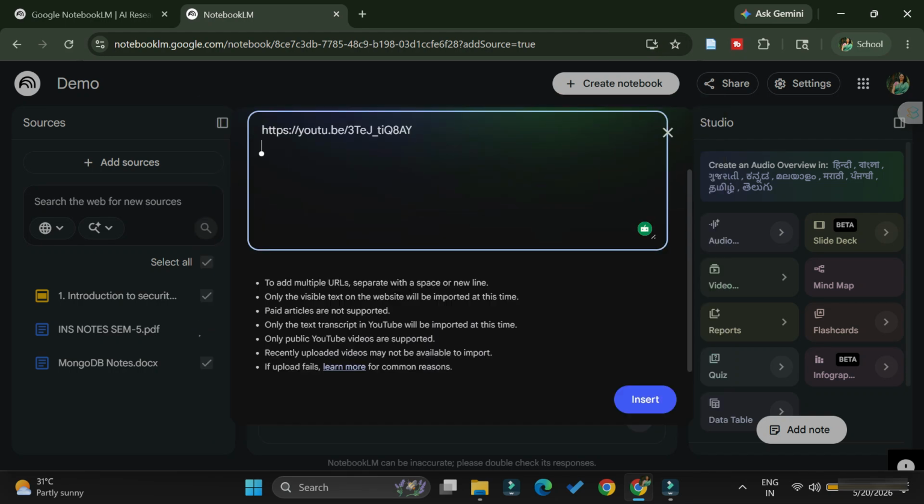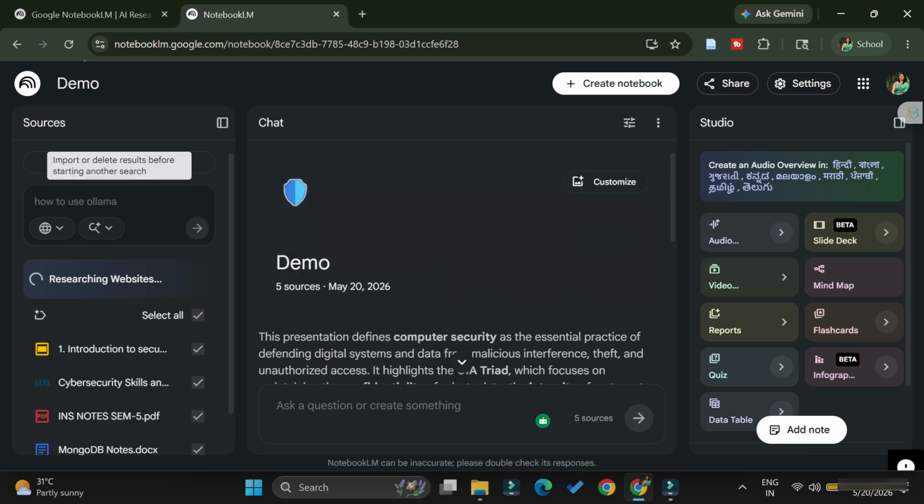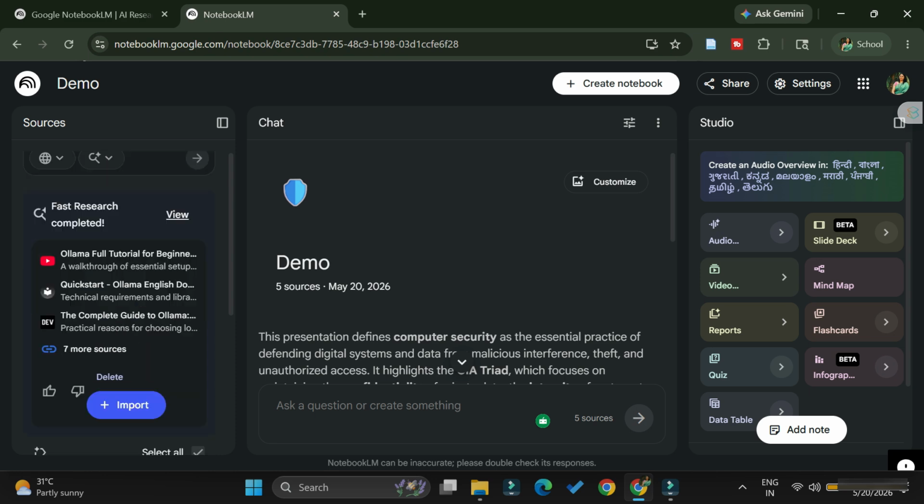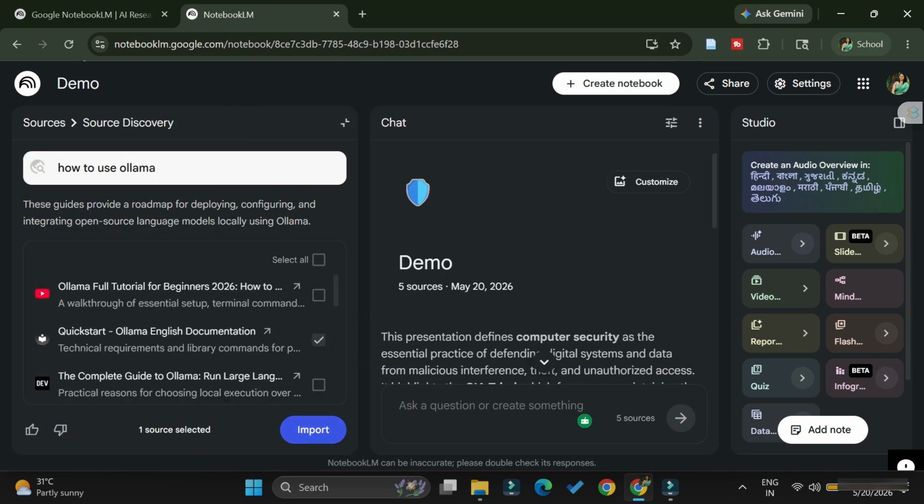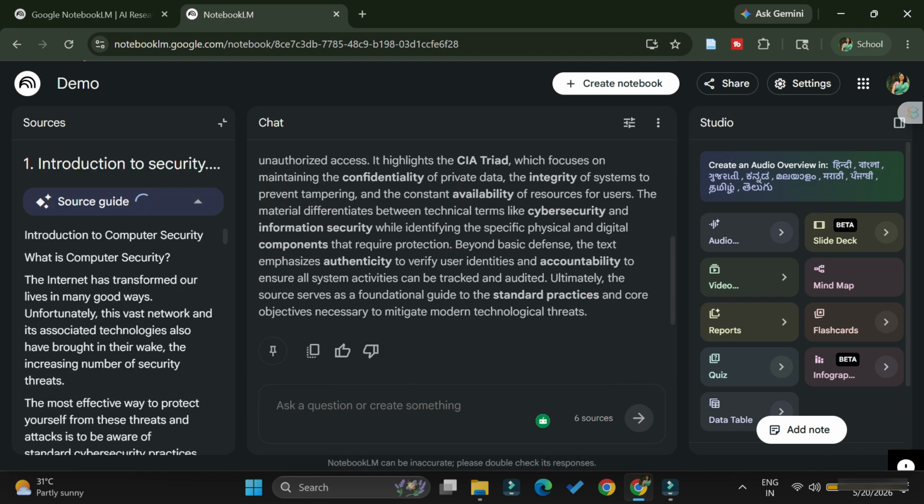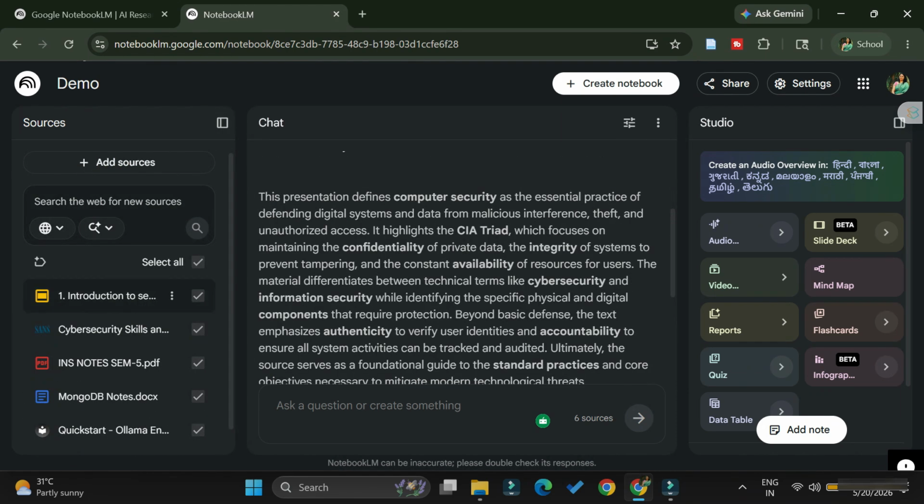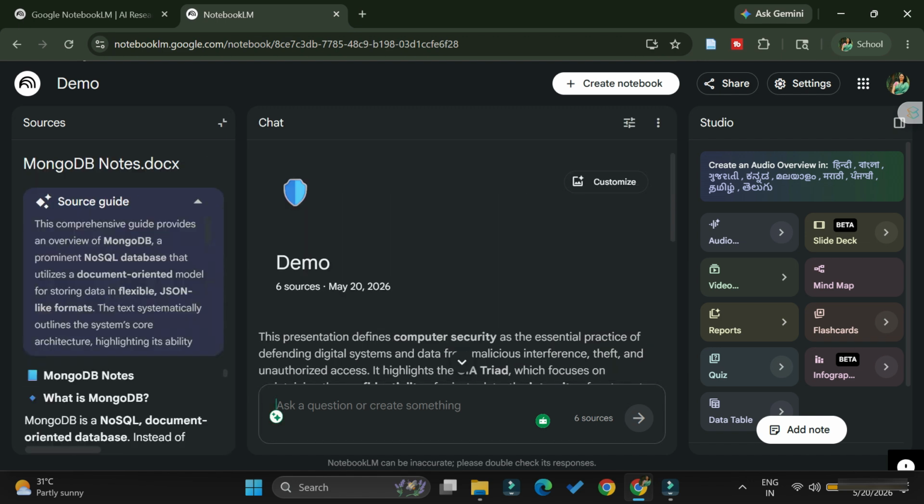So right now I'm adding a PDF file, a document file, YouTube URLs, a website URL, and I'm also doing a web search. Once you perform a web search, NotebookLM shows multiple sources and you can select whichever ones you want. So currently I have around 6 different data sources added, and this is where the magic starts, because now the AI actually understands your information.